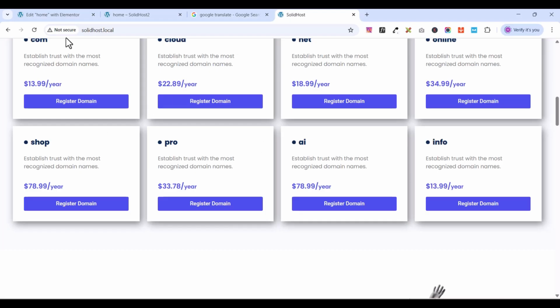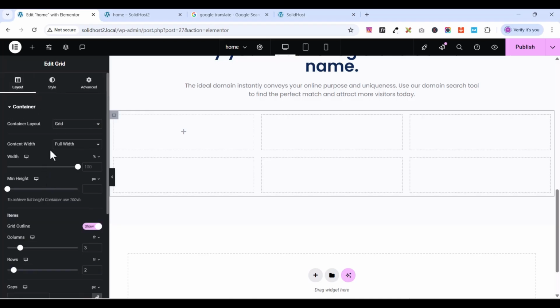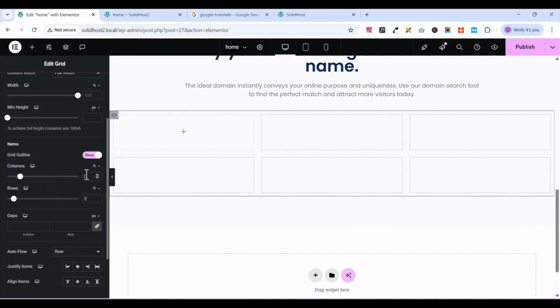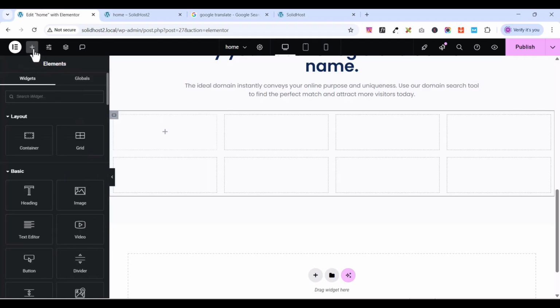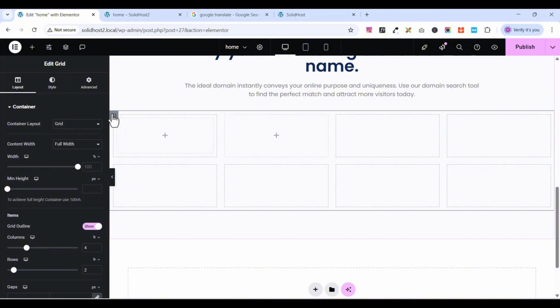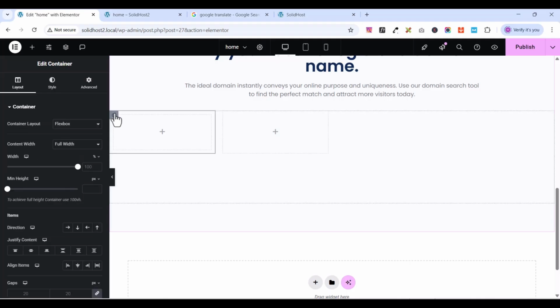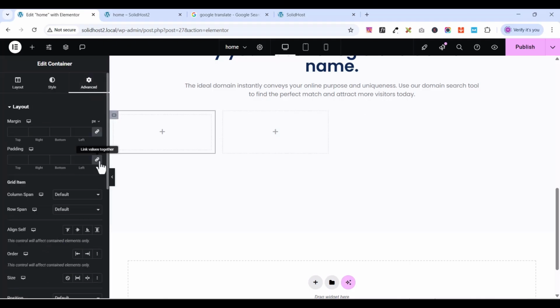Okay, it's 8. So I will come back to my settings, to my grid panel. Then here on the column, I want to make the column 4, and the row I will stick it to 2. Okay, so after that, I will go back to my element panel, get a container from here, drag it inside. Okay, then I'll copy the grid container first, go to advanced, remove the padding, then I'll select this container, go to advanced again, and remove the padding.